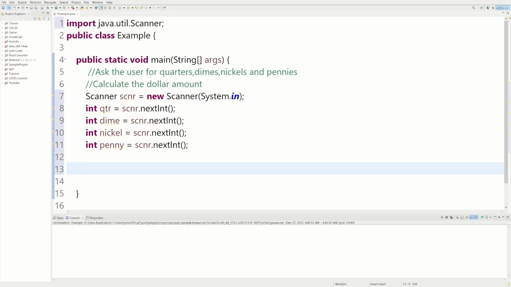Now we just need another variable to store the dollar amount. And for this, we're going to make it a double because we want it to be exact. An integer only holds whole numbers, and a double could hold numbers that have a decimal point with numbers after it. So we can say double dollars equals quarter times 0.25.